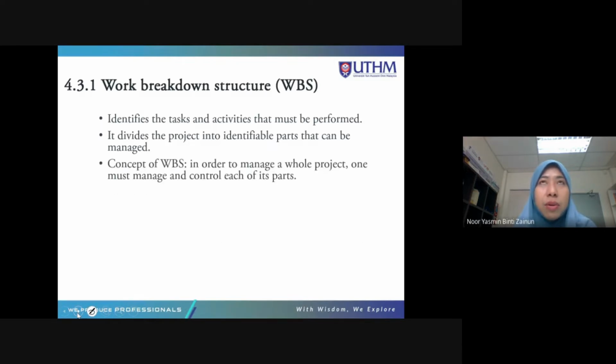And the concept of WBS is, in order to manage a whole project, one must manage and control each of the parts. Okay, so you have this one big project, and you have part 1, part 2, part 3, for example. So under part 1, you have certain tasks to do. Under part 2, you have certain tasks to do. Part 3 also certain tasks to do. So in order to manage the project, you need also to control part 1, part 2, and part 3. So this is the concept of WBS.